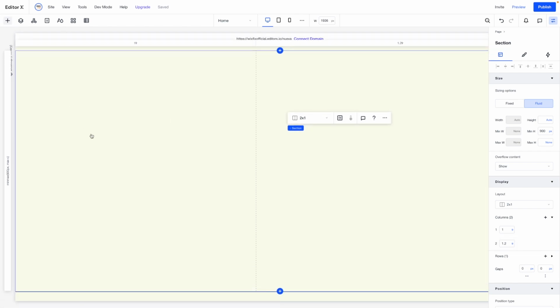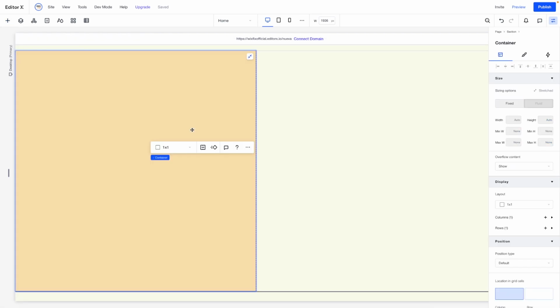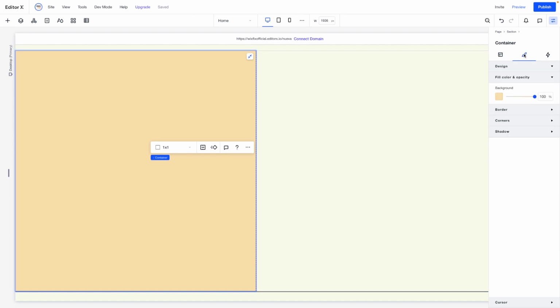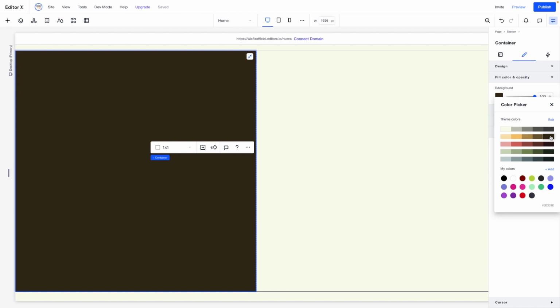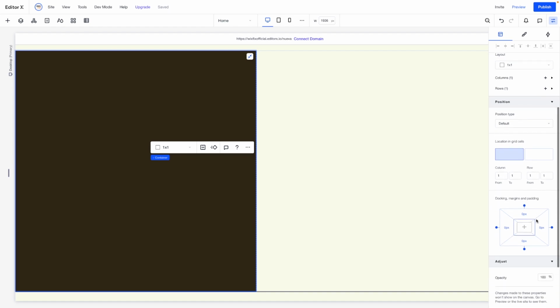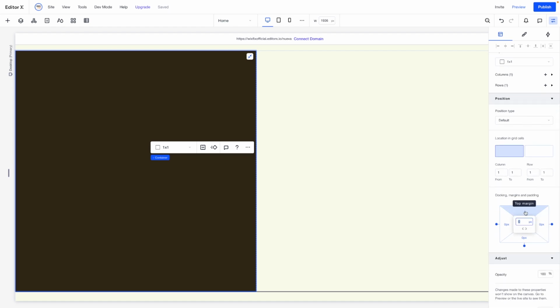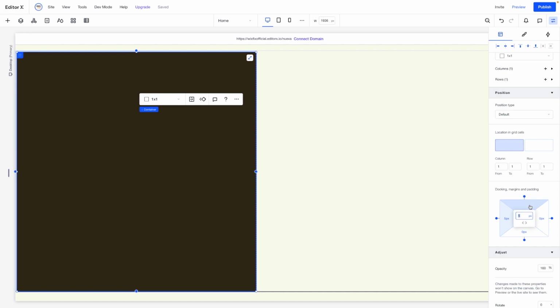In this left column, what I want to do is add a container. We're going to stretch it, and we're going to set the background color to like a dark brown. Now with this stretched, what I want to do is add maybe like 5 pixel gap on the left and top. Maybe we'll do like 10 pixels instead. We want this to be somewhat visible.